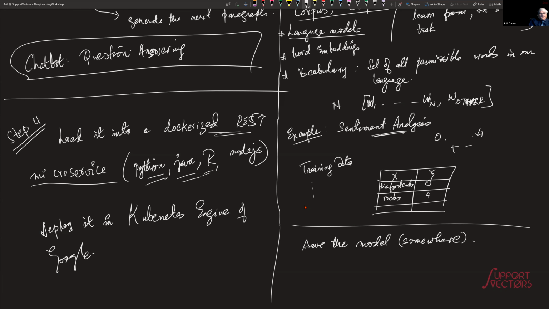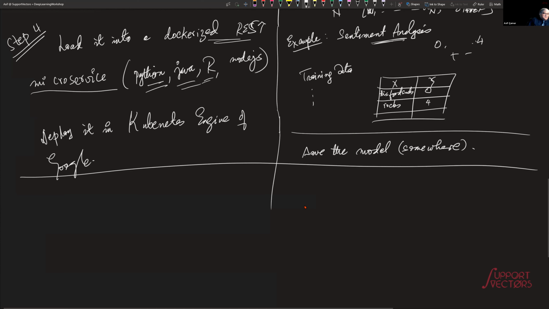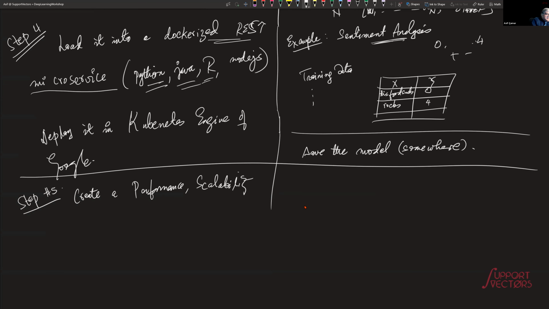Are we together? And once you have deployed it, then do what? Then your last step is to create, step 5, a performance, scalability, and reliability profile.